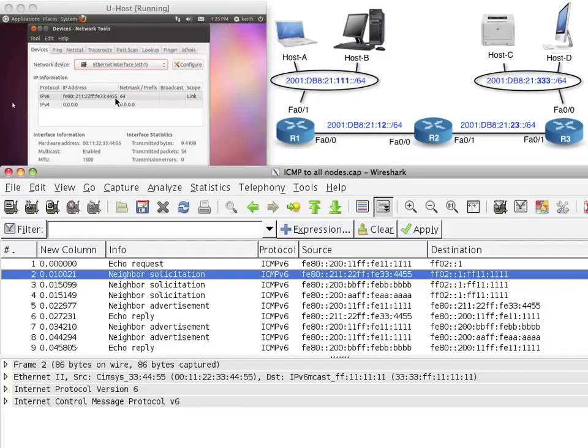So he sends out a neighbor solicitation. And who does he send it out to? He sends it out to the solicited node address that corresponds to R1's IP address. So if we take a look at the neighbor solicitation, it's coming from FE80 and the IPv6 address of the Unix box to the special solicited node multicast address of R1, FF02:1:FF, and the last 24 bits of the solicited node multicast address match the host.